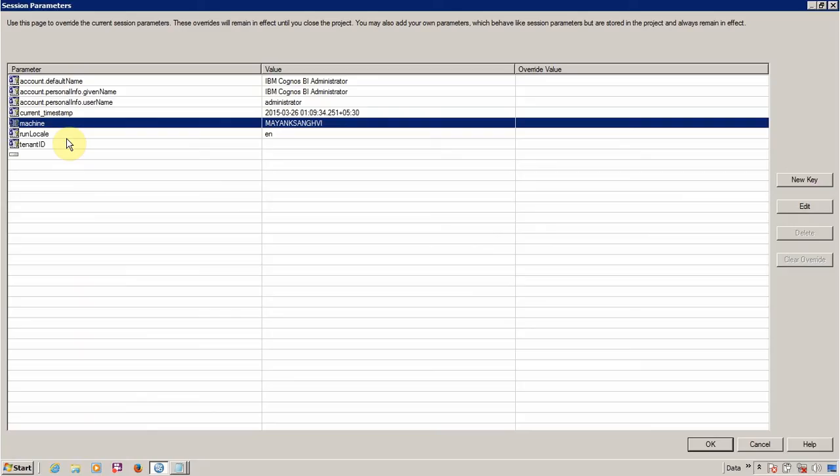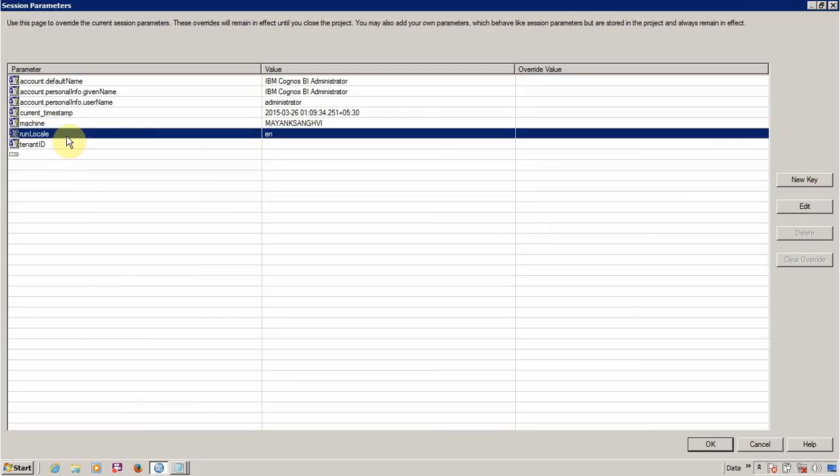Okay, runLocale is used to store your language code. Right now I am using English, so the value for runLocale is en. For example, if I am a French user and I am using French, then the value for French is fr, and so on.